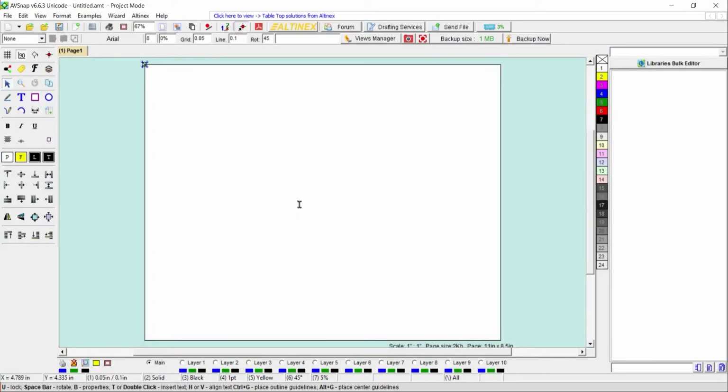AVSnap has a built-in player for playing any type of audio files. It can be MP3, WAV, or anything else you can play on your computer. Using sounds can significantly improve user experience with control systems.